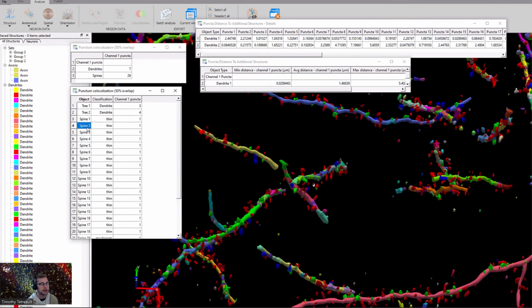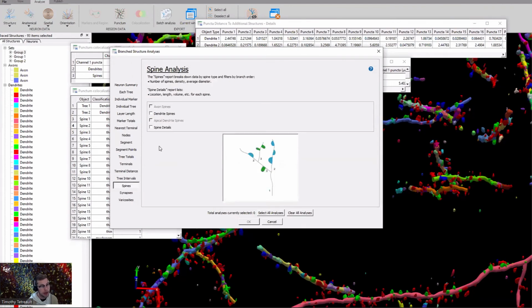So we can see here that spine 2 has 1 puncta that is at least 50% overlapping. The nice thing about this as well is if we go and do, let me select group 3 once again, I'm going to go to Structure, Branch Structured Analysis, and Spines.